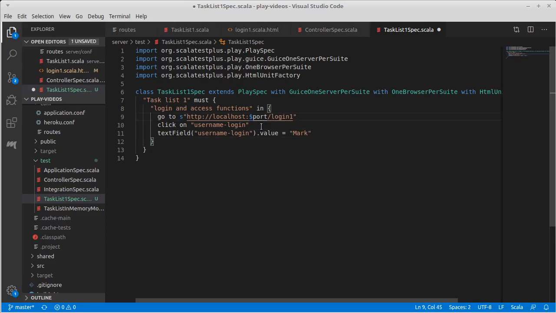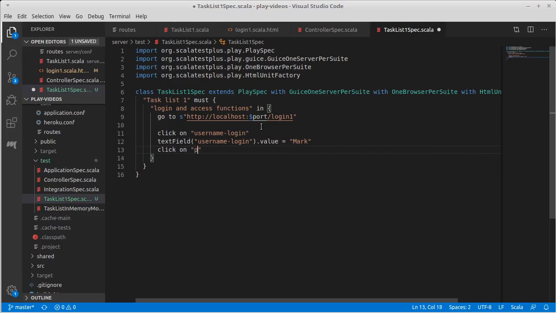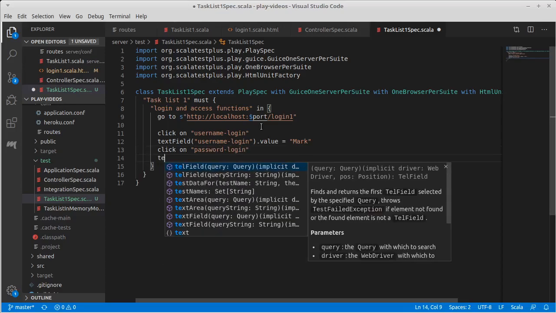Just after I go to the page, it's tempting to check to see if things have been set up properly. So we could go look for elements on the page to see if they are correct. We'll hold off on that for now, as we come back in the next video and do that. For now, we'll just click on the password login and set its text field.